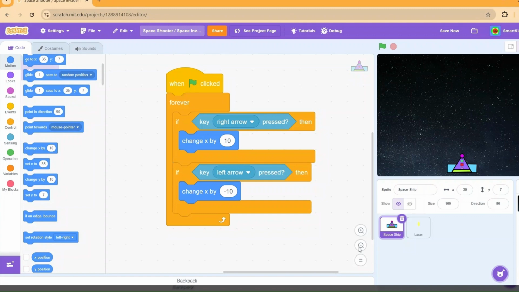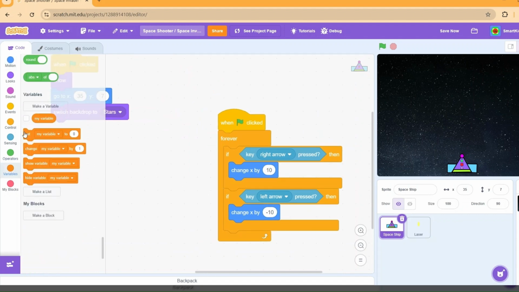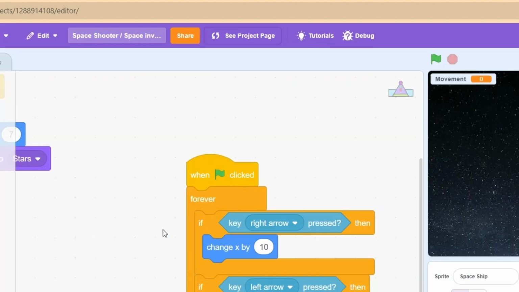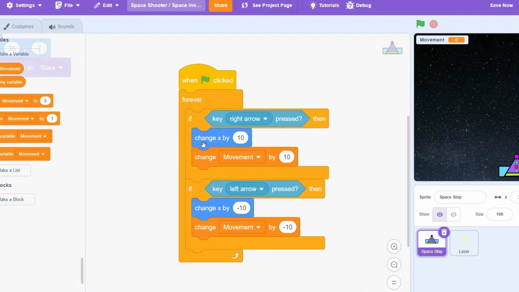All right. So now what I'm going to do is create a variable. I'm going to make this movement. Okay? So basically, what is this variable going to do? This movement variable is going to help our laser sprite. Okay, I have dragged change movement here 2 times.